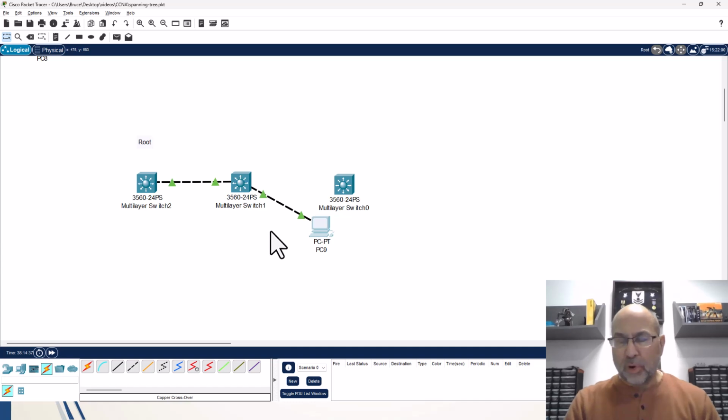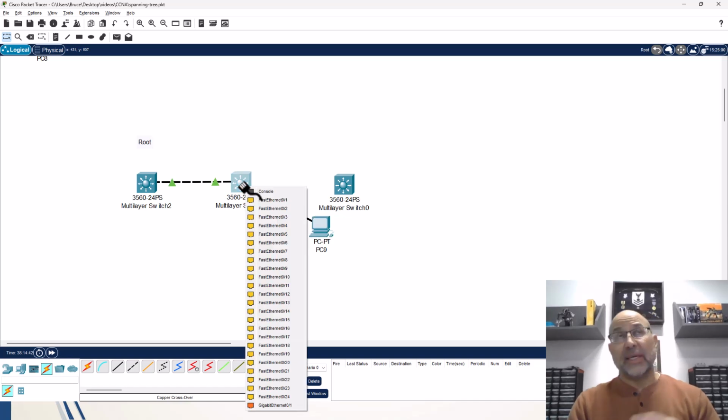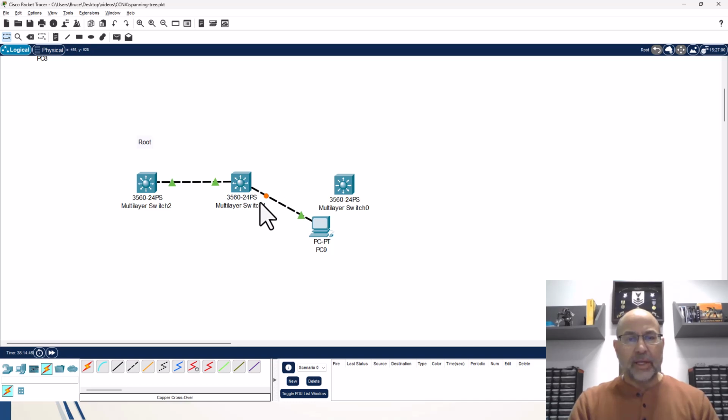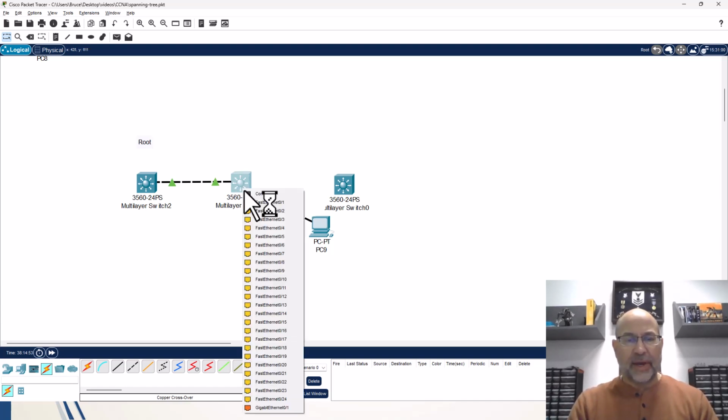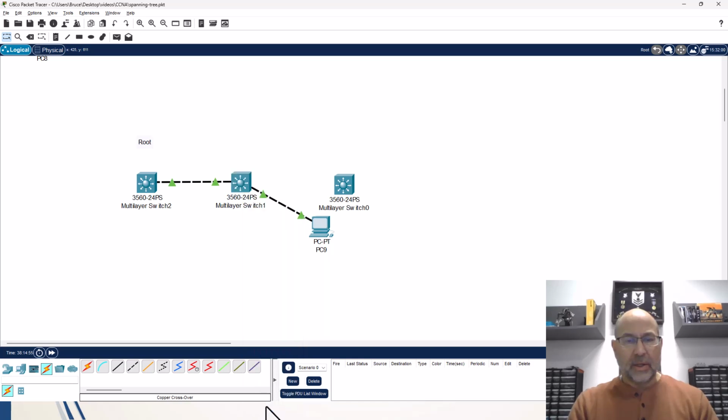Now, what does portfast do for us? That was gig 0/1. If I connect this to any other port, right, it's amber. And it's going to do that for listening and then learning, so it'll take 30 seconds. But by going to portfast, it goes forwarding much faster, right? So that's what I just configured on port 01.